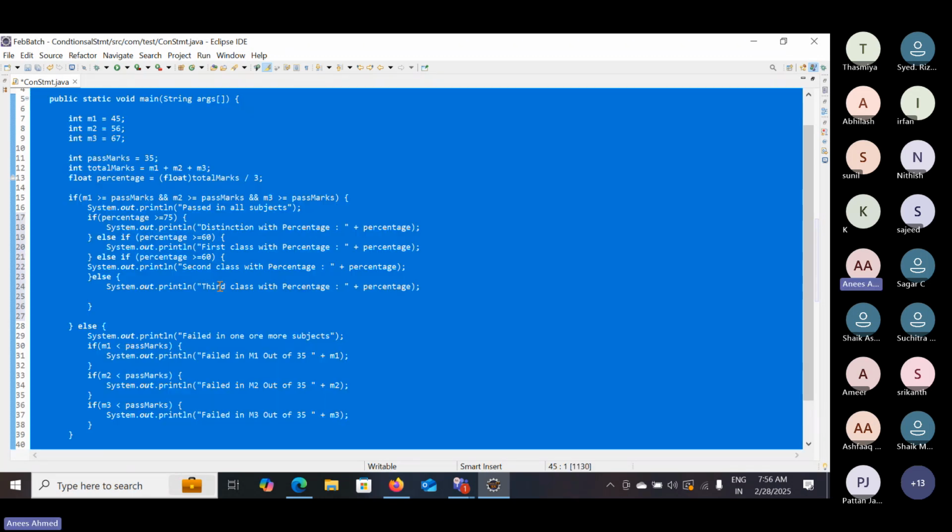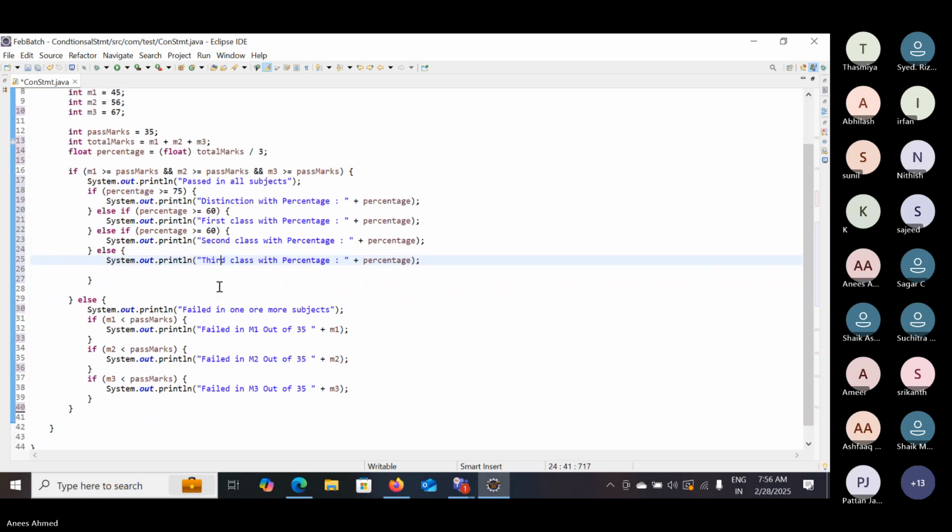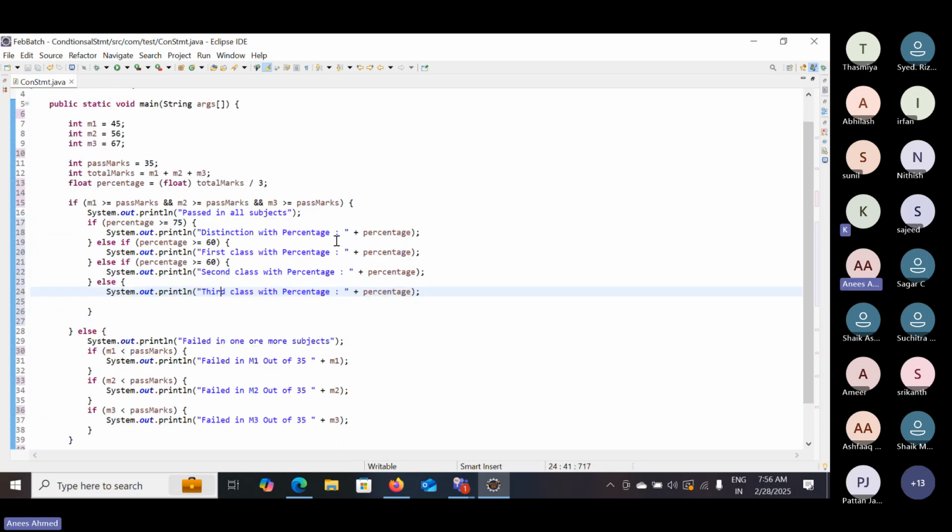So now our code is ready. To format it, you can select Control A, Control Shift F. It will format and organize the code. Now you can see our code is ready to run. Sir, 21% is greater than or equal to 50, second class. Good catch. Now let's run it.